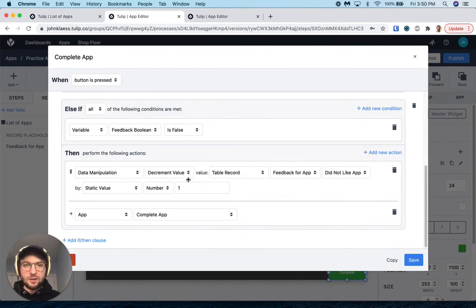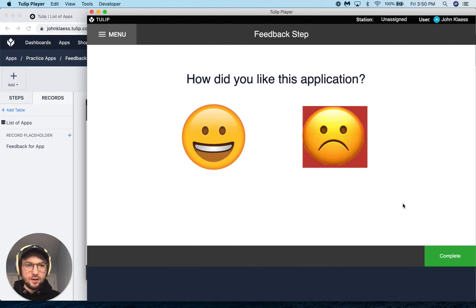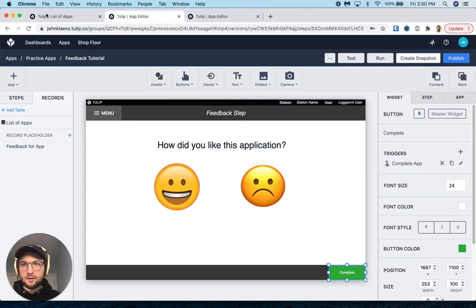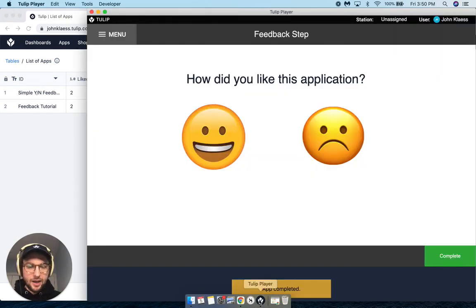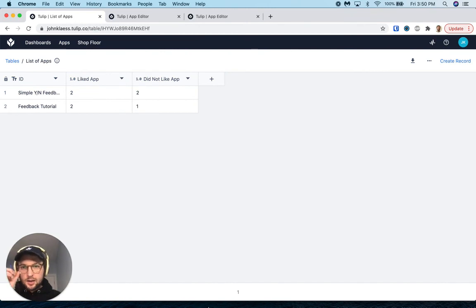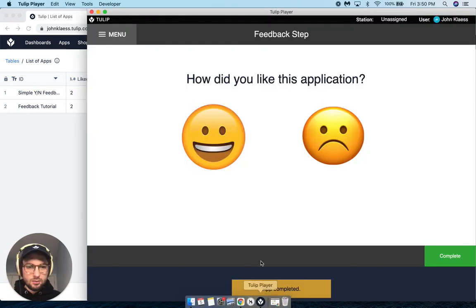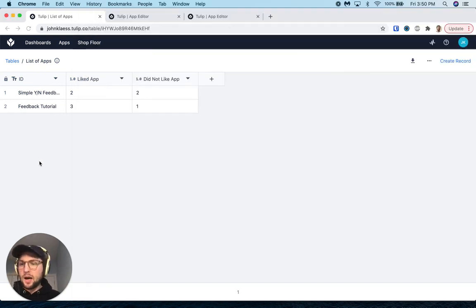I'll go into this complete button, change this decrement value to increment value. All right, save. And now that that trigger is saved, we should bring ourselves back to 0 in our table right here. Great. So this application is doing exactly what it's supposed to. So now we're at 1. Great. So this is a super simple feedback step.